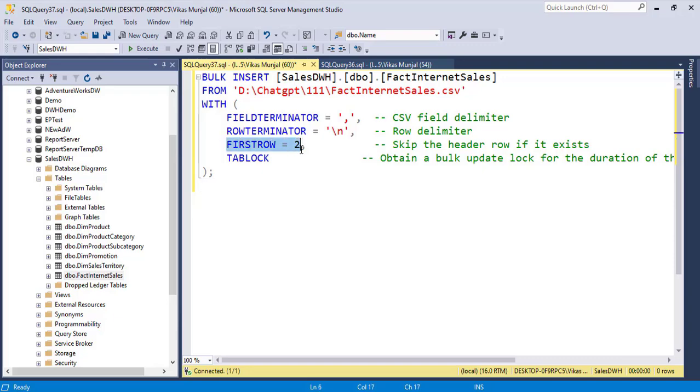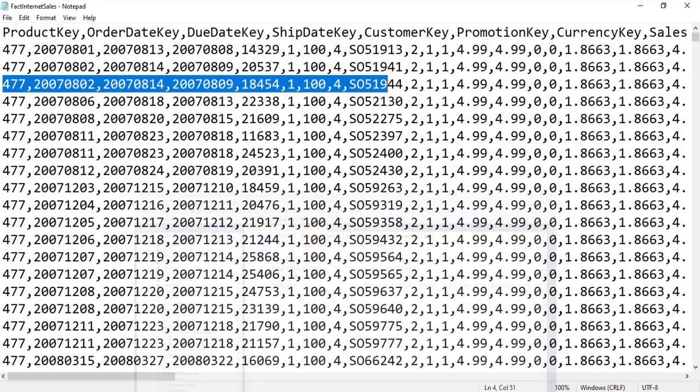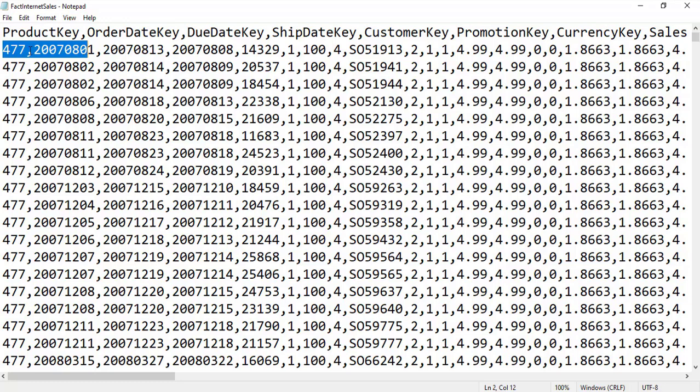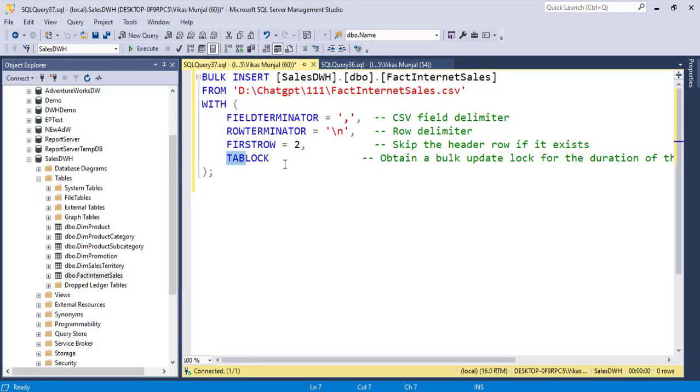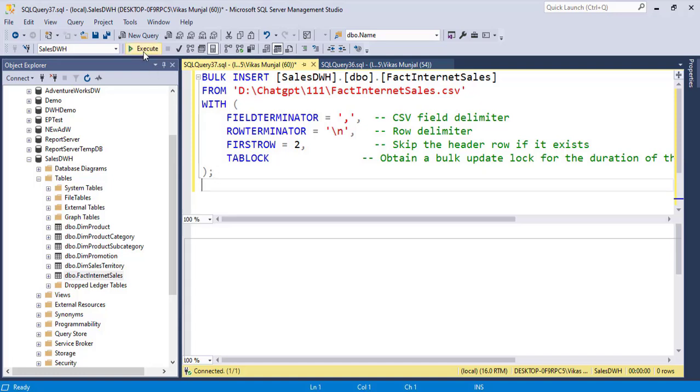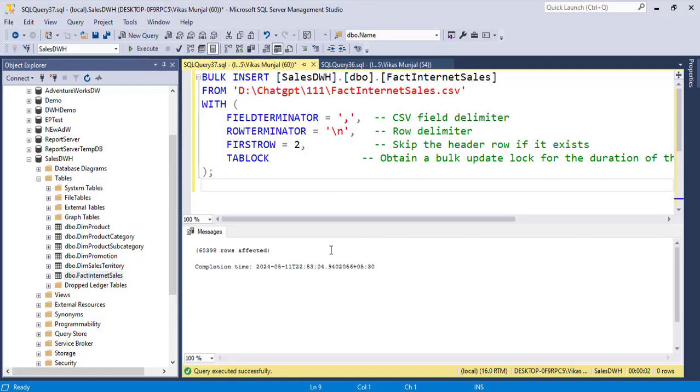And the first row is 2. It means that my first row is starting from this second position. So that is why it is written start from 2. And you can lock the full table during this bulk insert operation. You just lock the full table, nobody else will be able to access that table. So I just execute this command. So you see 60,398 rows are affected, so that much data is loaded into the table.